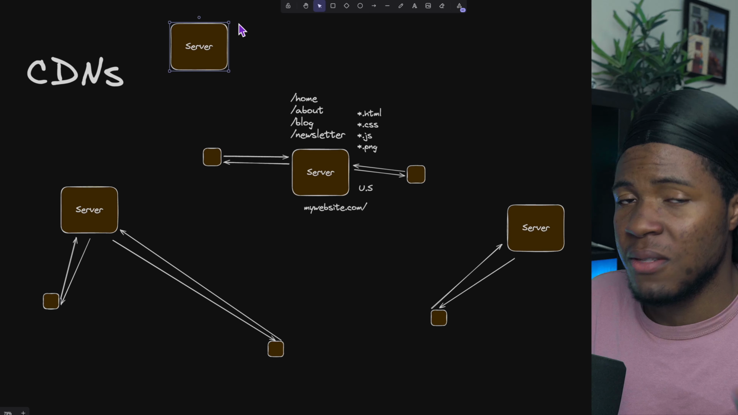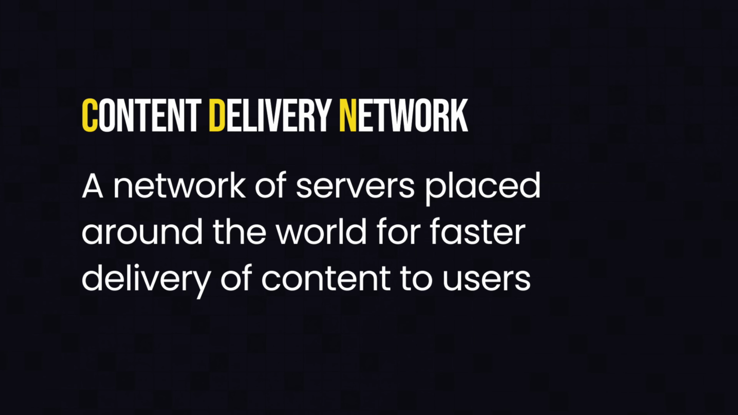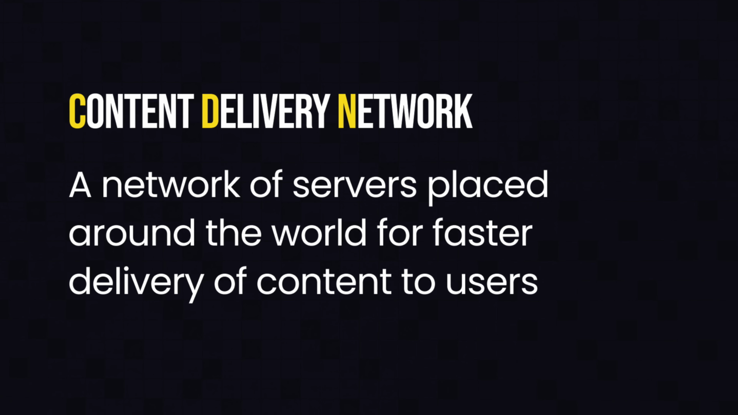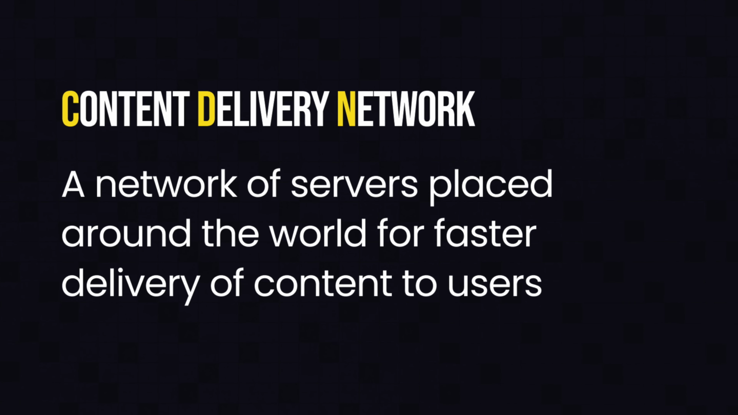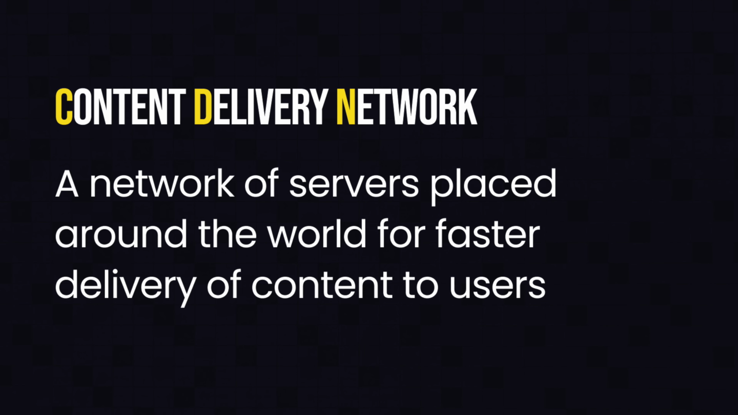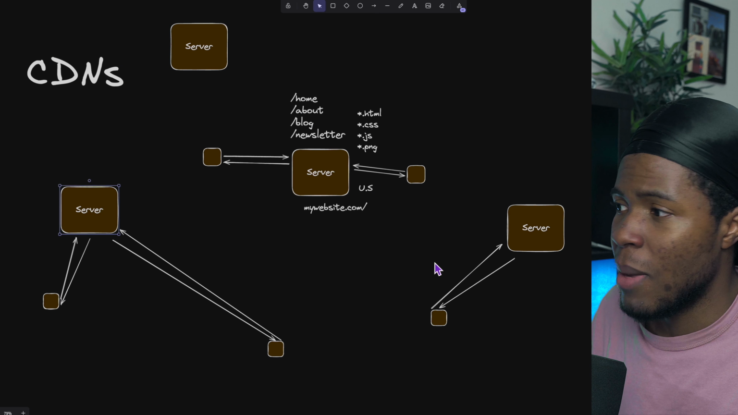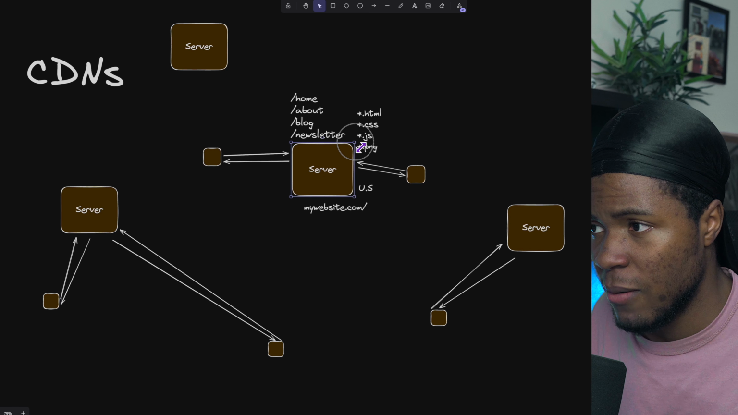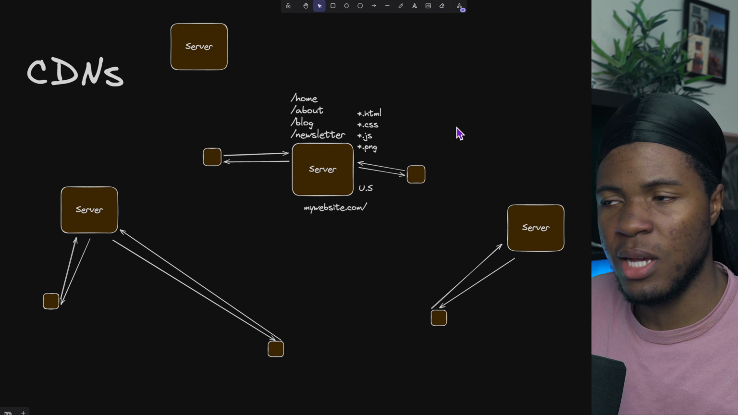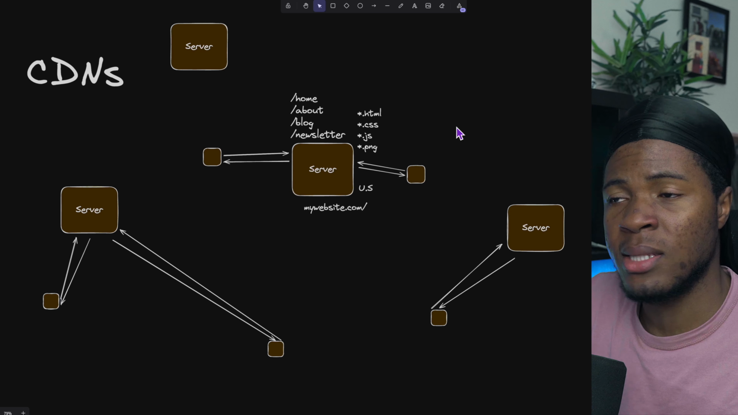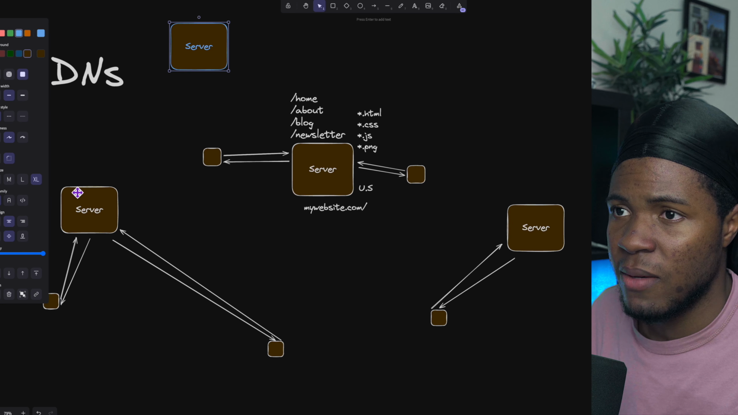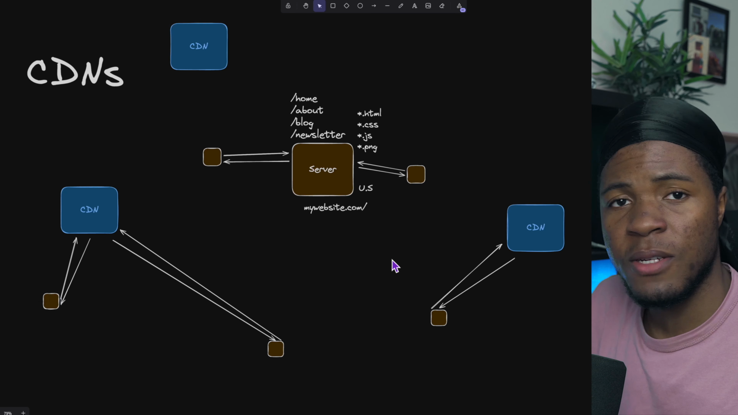So CDN stands for Content Delivery Network. And this is a network of servers placed in different regions around the world, and they greatly help with proximity of servers to your users. So instead of you managing all of these servers by yourself, all you have to manage is this server, which is usually called the origin server. This is where all your contents live. And these other servers will be provided by the CDNs. Let me give them a different color. So different hosting providers can provide you with this CDN feature.